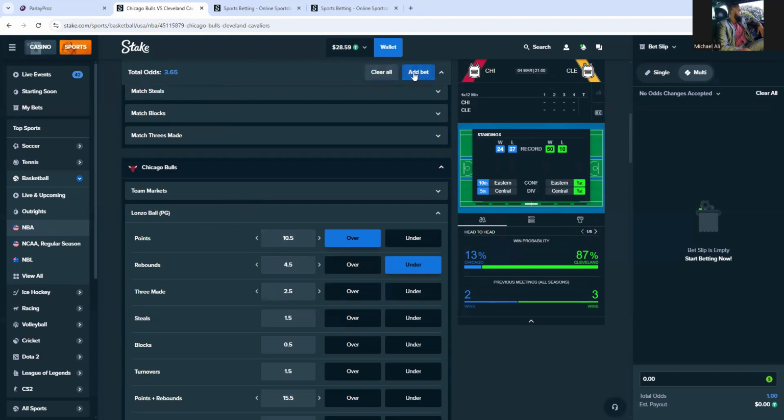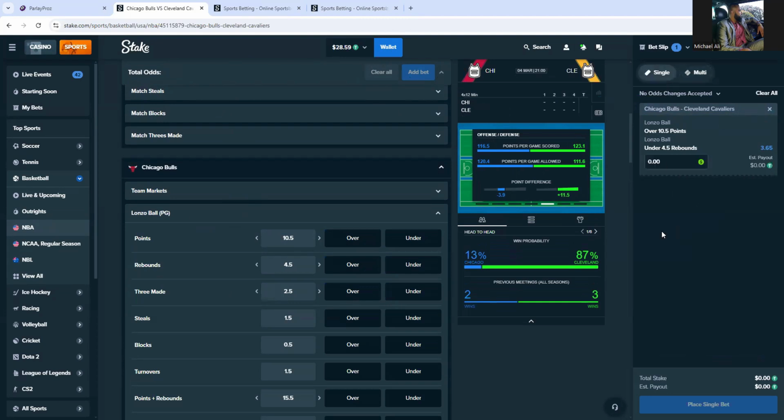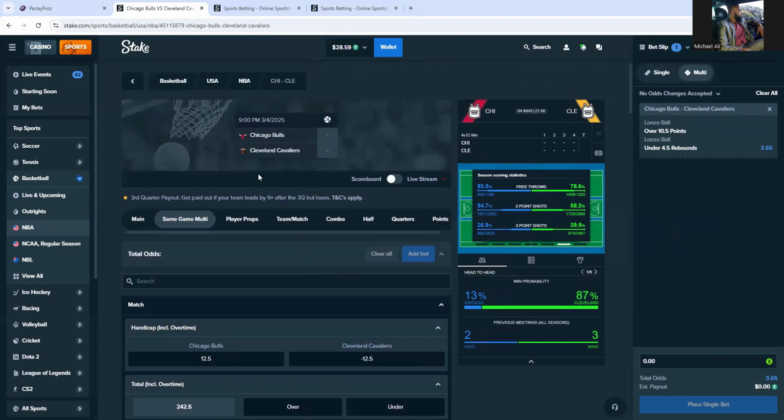So let's say this is the game that you press add bet here. You could see the games here. Well, I already added the bet. So this is the bet here. You could lock in this bet here, but you could then go to multi, and you could add more same game bets. You cannot add player props to a same game multi, and you can't add a same game multi to player props.